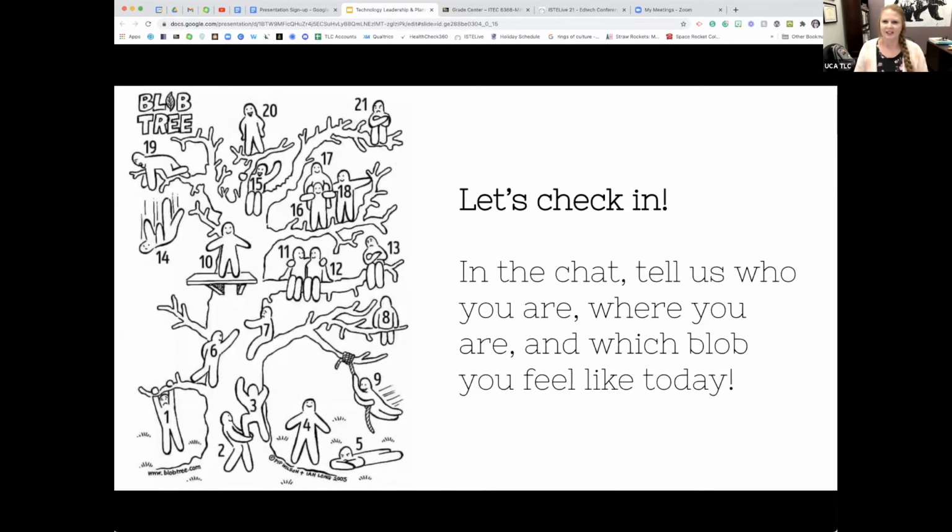So before we get started, let's check in with everyone. Tell us who you are, where you are, and which blob you're feeling like today on our blob tree. I always like to do a quick SEL check-in. I do this with students as well, and the blob tree gets used quite often in the College of Ed. We like it because it's subjective, and the blobs are actually really gender neutral, identification neutral, so we're able to share this with our students.